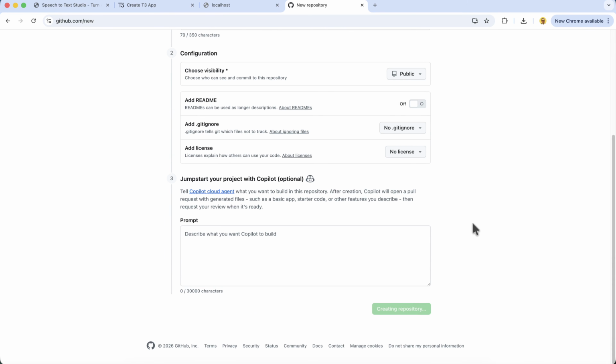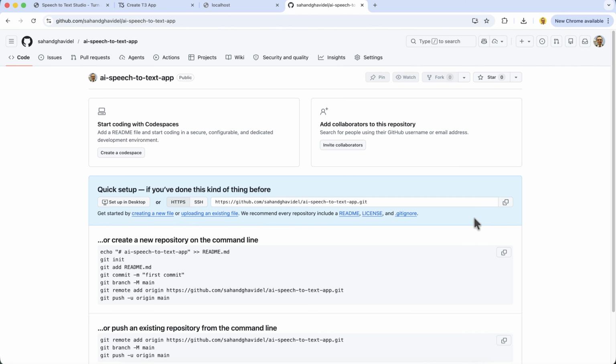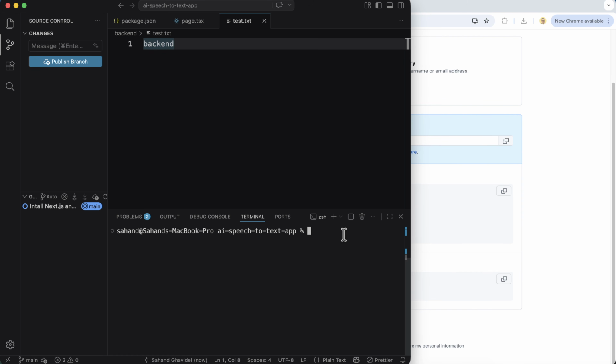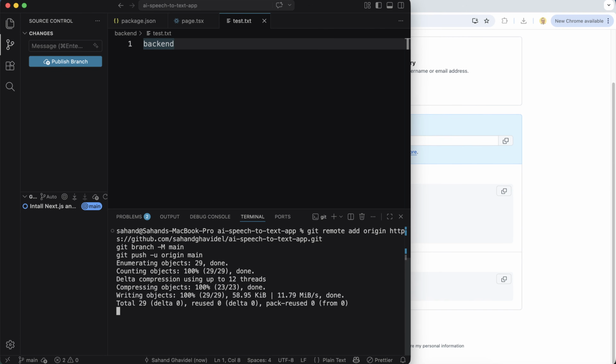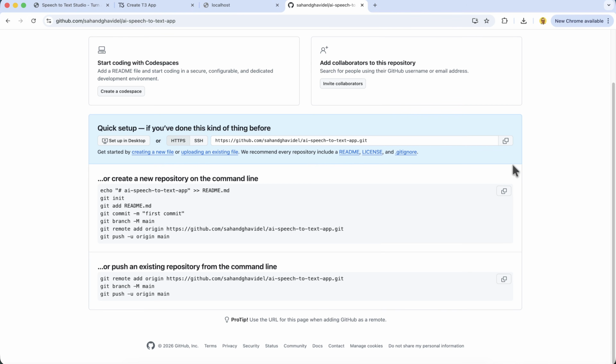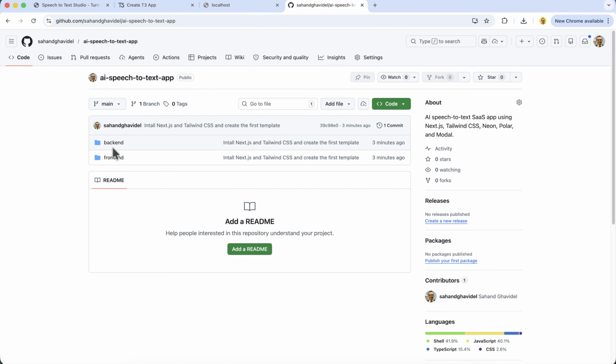Next, copy the 3 GitHub commands for pushing your project up. Switch back to Visual Studio Code. Paste those copied commands into the terminal. This will send your whole project to your GitHub repository. When the commands finish running, refresh your GitHub repository page. You should see both the front-end and back-end folders there.